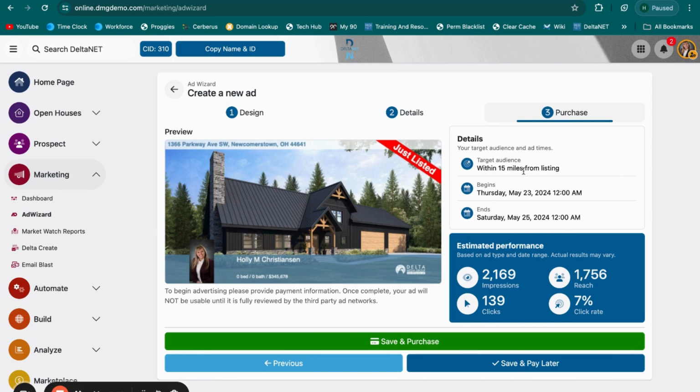It will give you the details of this ad, showing that your target audience is within 15 miles of this listing, when it begins and when it ends, a reminder of those performance expectations. And then you can choose to either save and pay later or to save and purchase this ad once you're done.